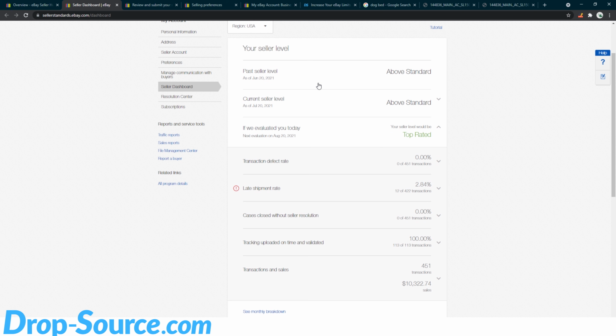So we can see here the kinds of things that affect our account and will basically give us problems. So let's just go over this really quick. Past level was above standard, current level is above standard, and if they evaluated me today, I would be top rated. It can be kind of hard to get top rated as a drop shipper, and that's fine. You don't really need top rated when you're drop shipping from Amazon to eBay. Just being above standard is fine, but if you go below standard, your sales are going to fall off a cliff. It's going to be very, very difficult to get sales because they are basically going to start suppressing your listings, burying you at the bottom of search results, and you're just not really going to get any views or have any luck with any of that kind of stuff.